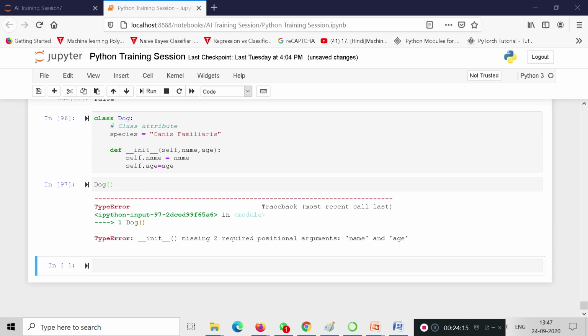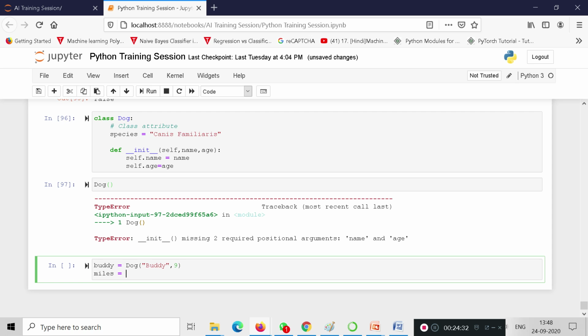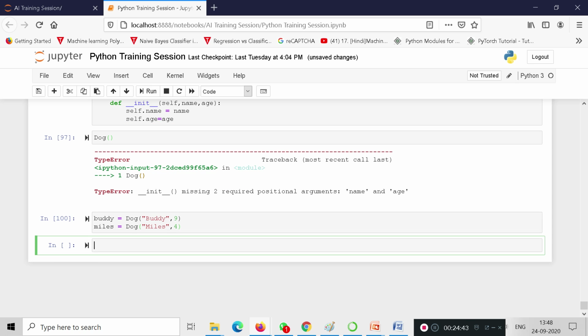Alright guys, let's add buddy. buddy is equal to Dog, buddy, comma 9. miles is equal to Dog, miles, comma 4. So I'm defining this, and let's execute. This creates two new Dog instances, one for a 9-year-old dog named Buddy and one for a 4-year-old dog named Miles.